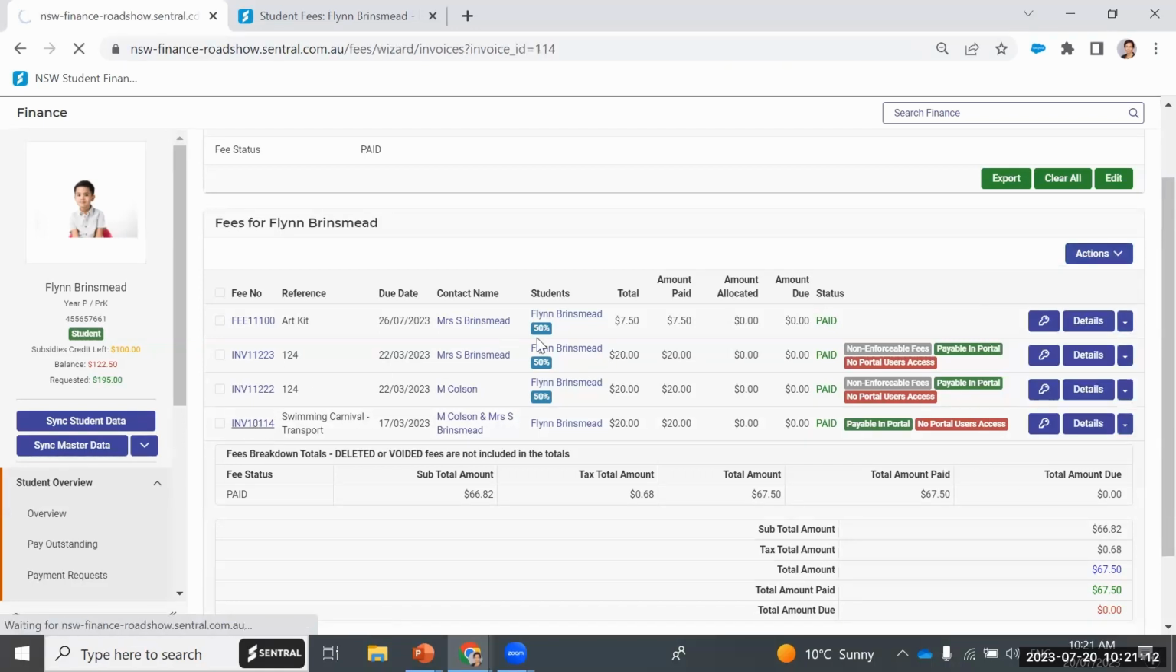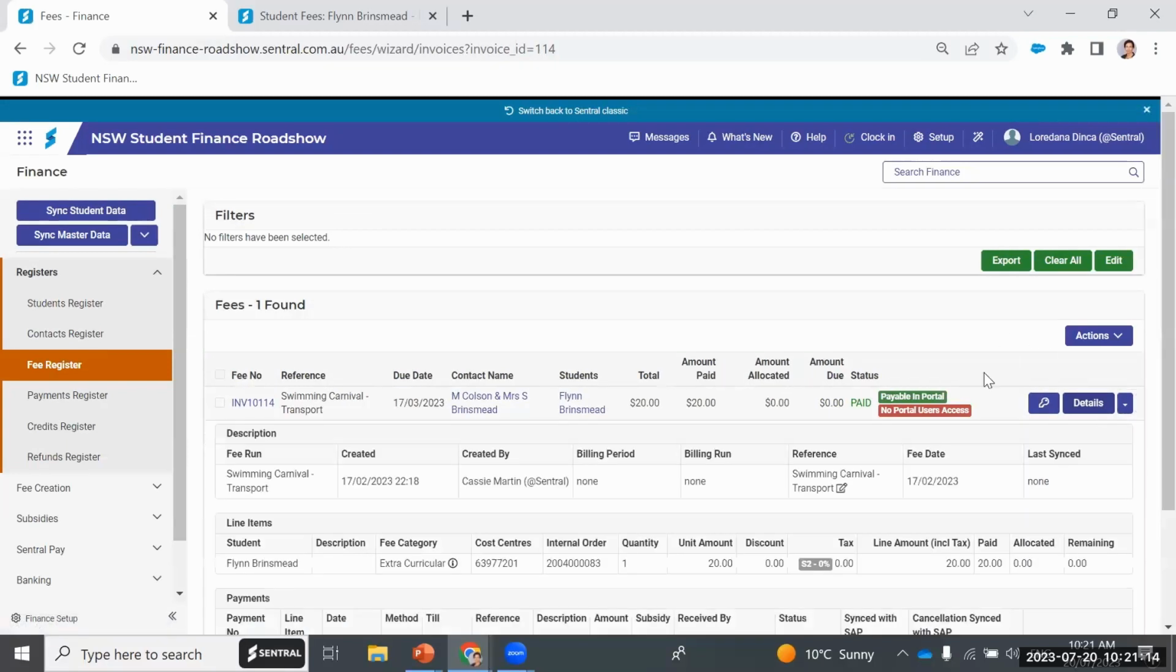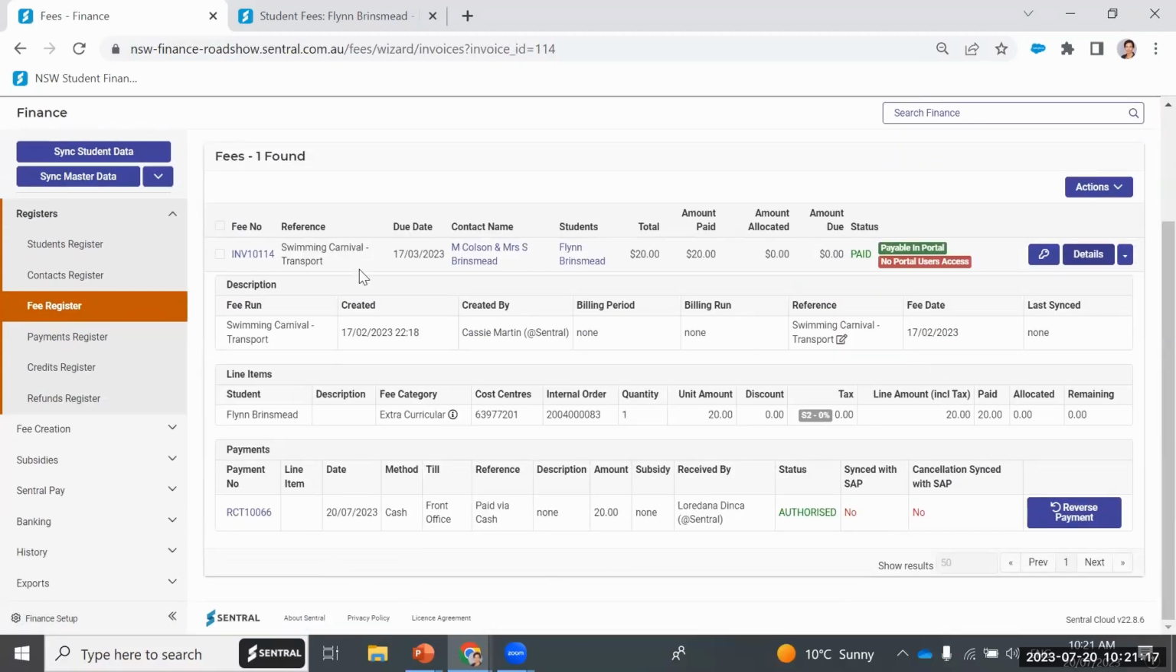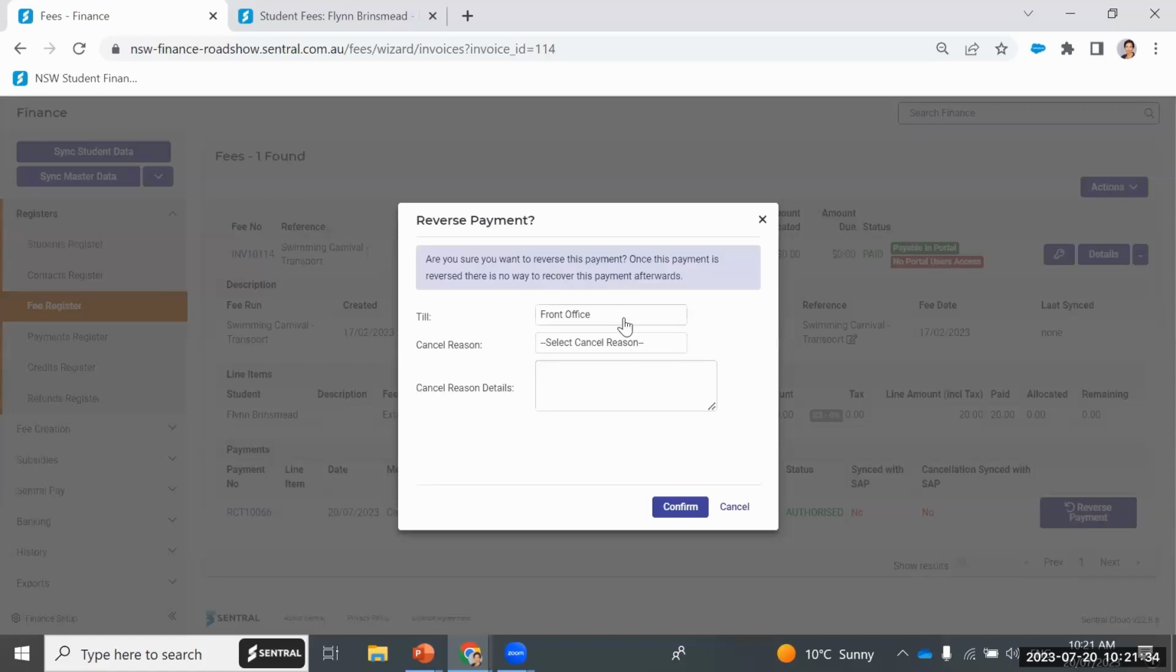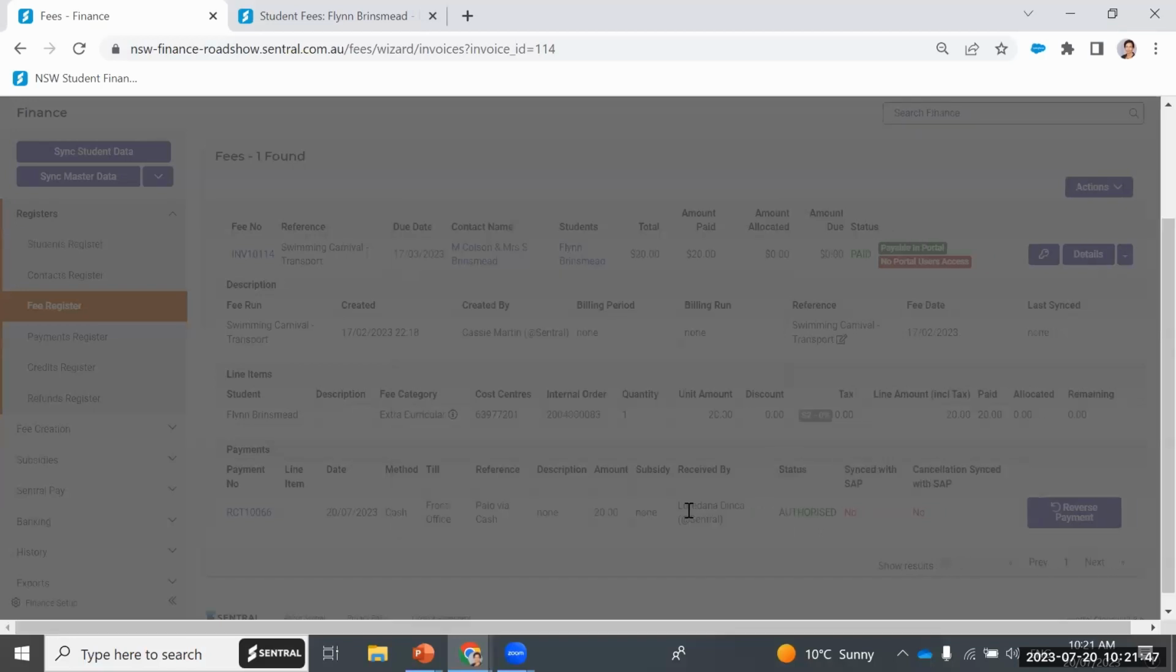I'll click on this and look at the details. And as you can see here, once I go into that particular fee, I have the option of reversing a payment. So as the payment method is incorrect, and having now the option to receive a payment via FPOST, I'll click on reverse a payment. I'll make sure I've got the right till. Let's say there's just an error, incorrect payment method, and then I'll just confirm.